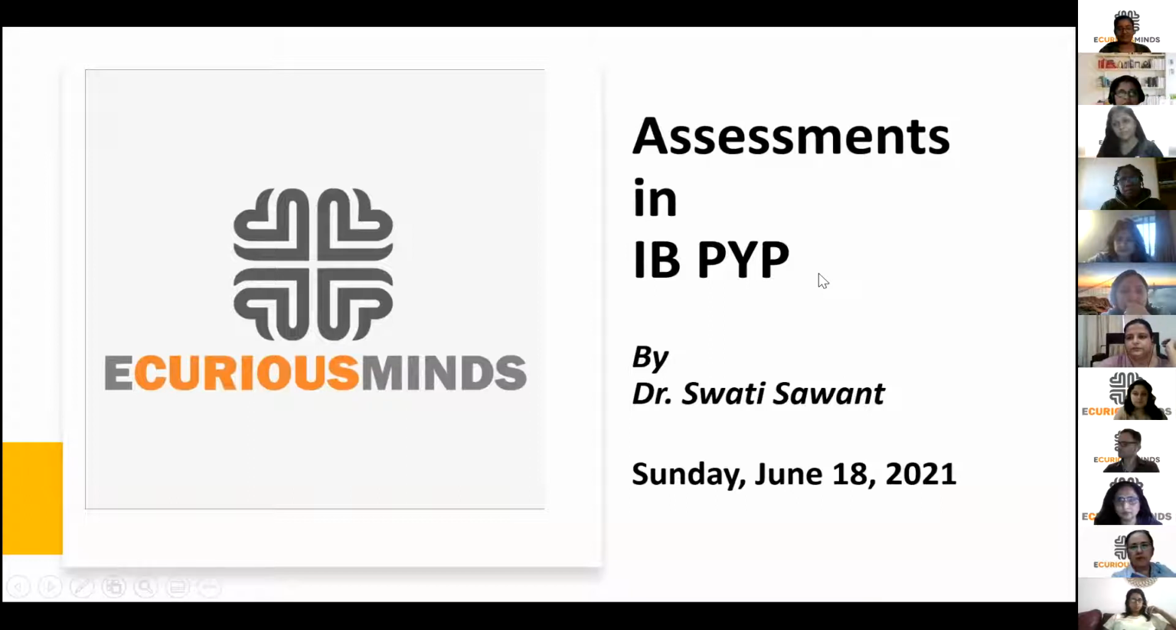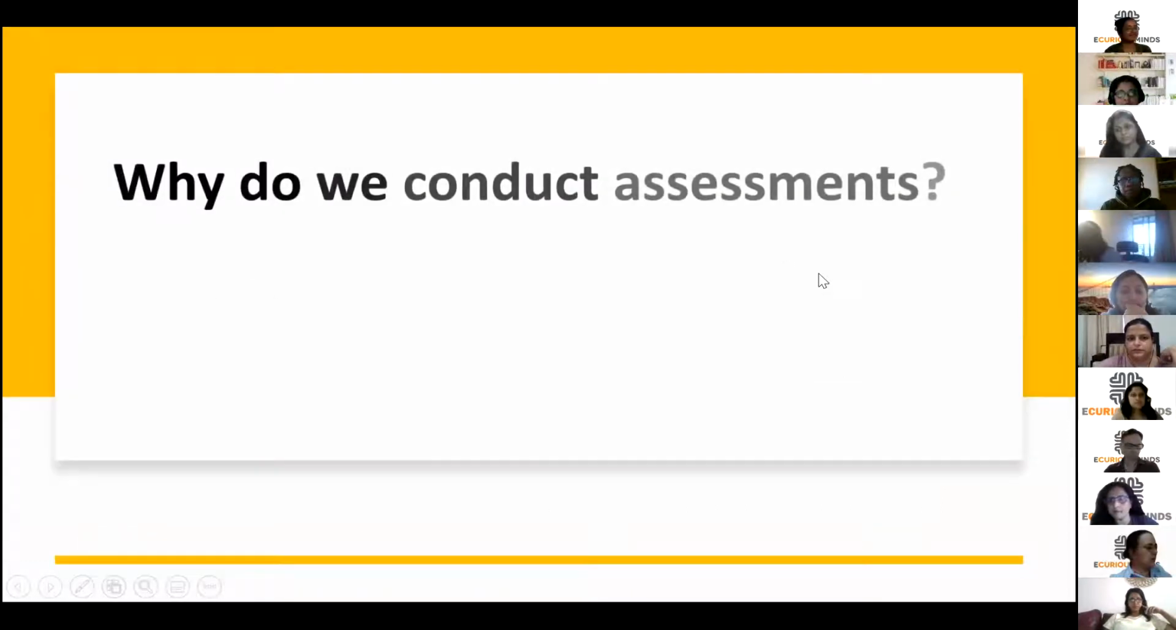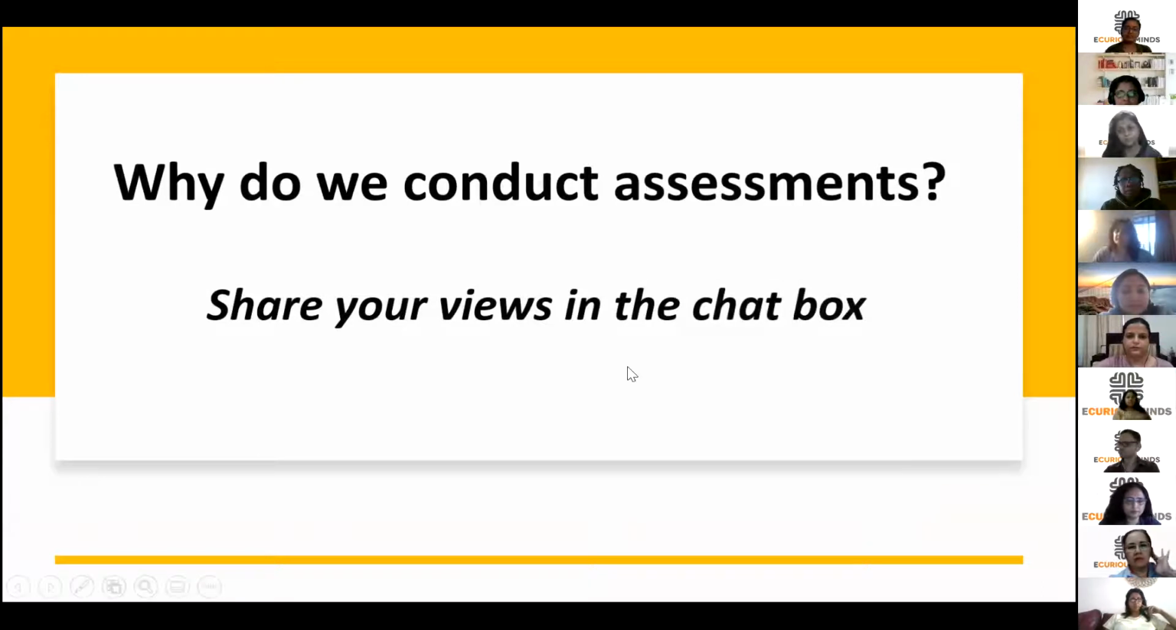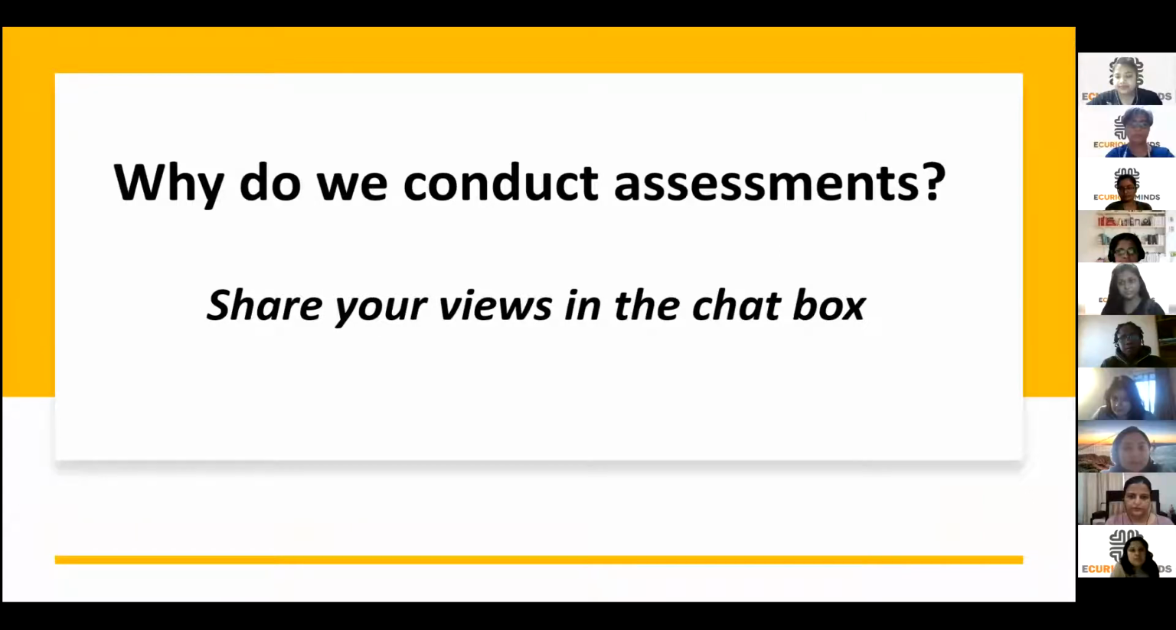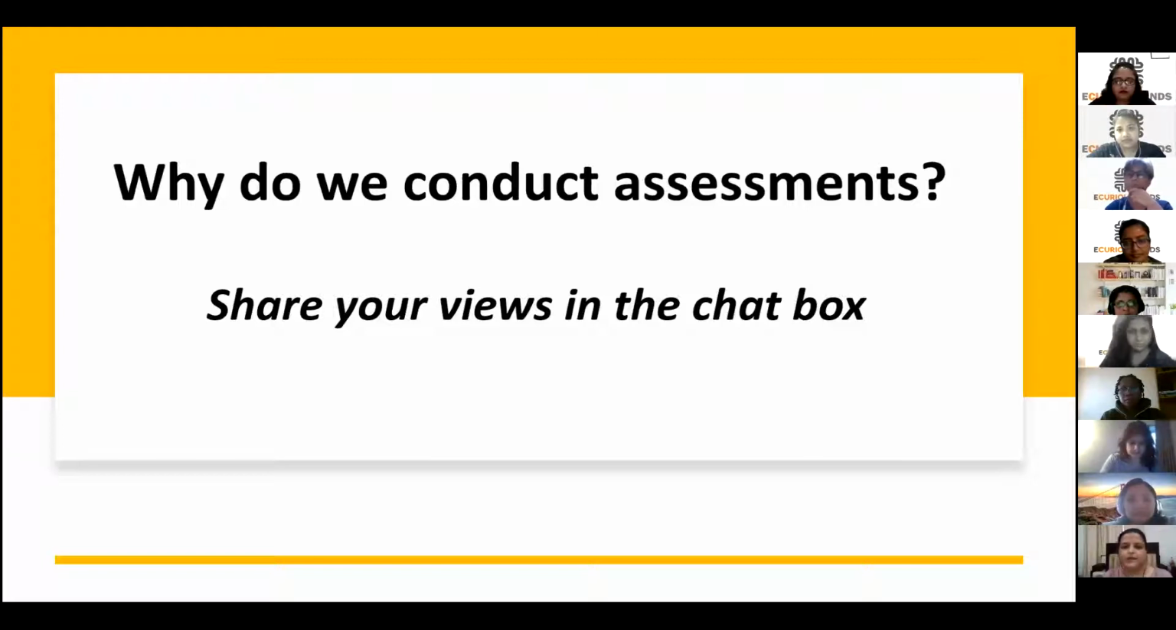Great. So here we get started. Assessments in PYP. I would like all of you to share your views in the chat box very quickly: why do you think we conduct assessments? Why do schools conduct assessments? Why do teachers conduct assessments? What do you think? I have enabled the chat. Can some of you at least share what you think about it? Pallavi, can you read out a couple of answers?